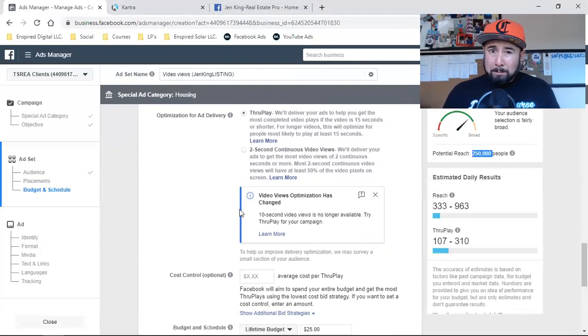Now, based on my budget, that's what determines the estimated daily result. So it's saying, okay, you have a potential reach of 333 to 963. Okay, that's saying 333 people up to almost 1,000 people based on a $25 lifetime budget will end up seeing that per day. Okay. Now, here's the whole thing about the custom audiences and building up that retargeting ability. Based on that budget, that's how many people are likely to see it per day.